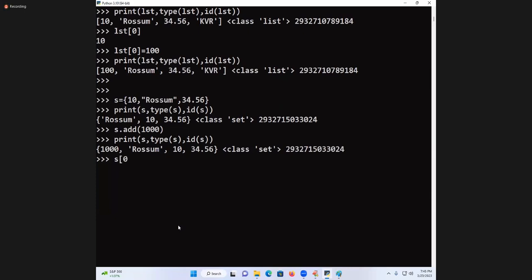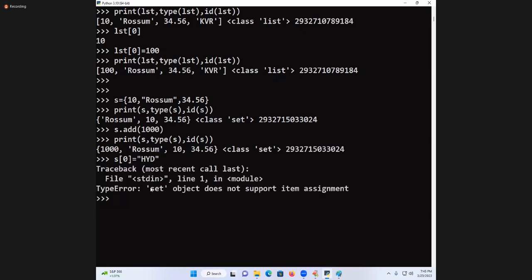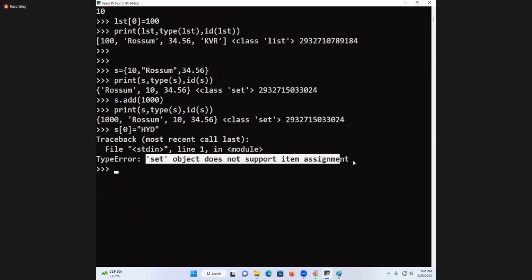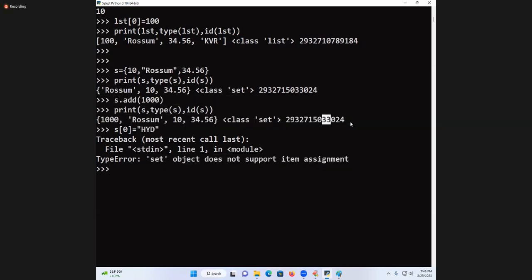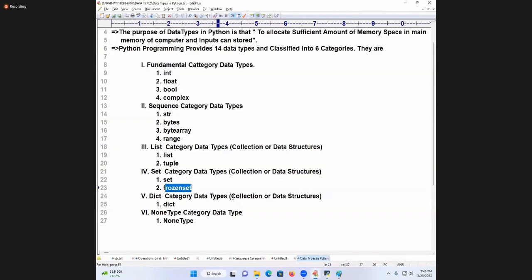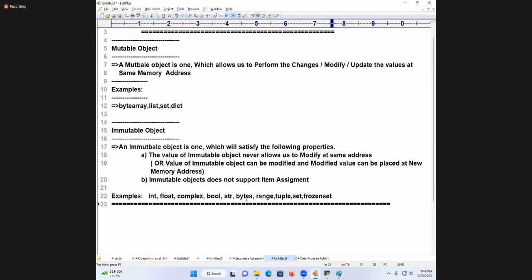Now, S of 0 is equal to 1000. S of 0 is equal to something like this, I will write HYD. See the answer now. Set object does not support item assignment. Which property is that? Immutable. Changing at the same address is which property? Mutable. That's why set is mutable. You did not get the command over it yet, and I will explain that in detail.